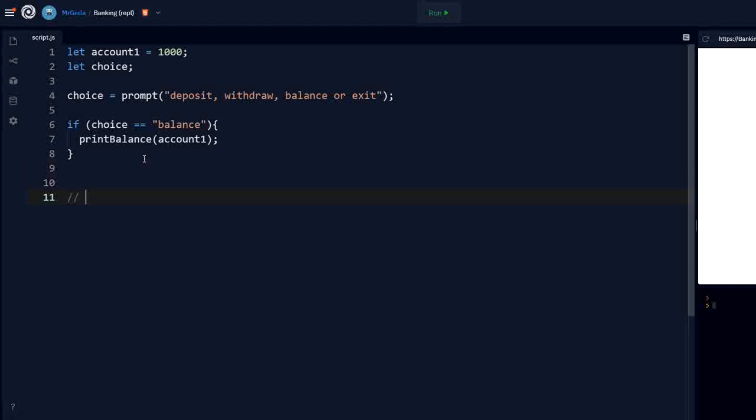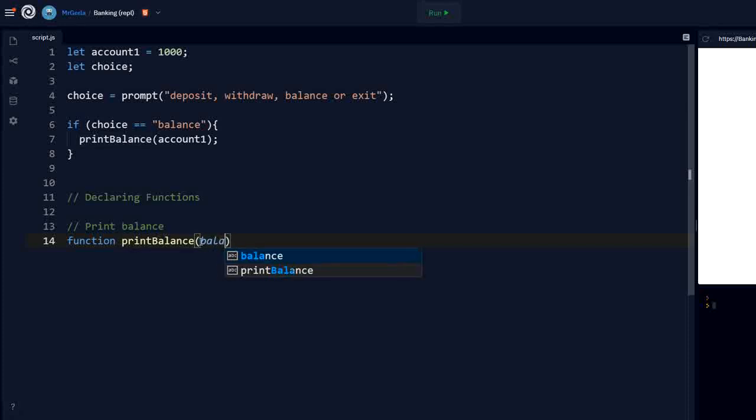So let's just start declaring functions. This is our print balance. Okay, so it's going to be function, print balance. A little bit repetitive there, but more naming doesn't hurt. And what we need to take in is the balance. Note that this variable does not have to match the one we're sending in. This is the variable I'm sending into the parameter, but inside of my function, I'm just going to call it balance because that's easier for me.